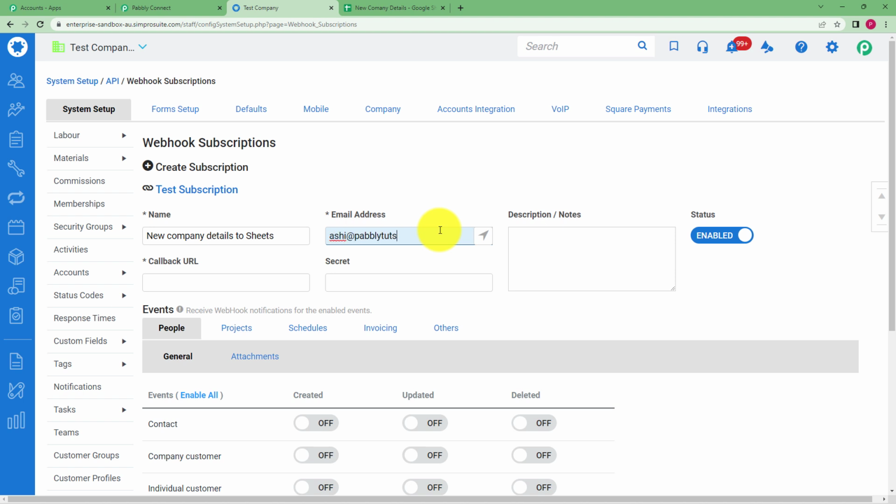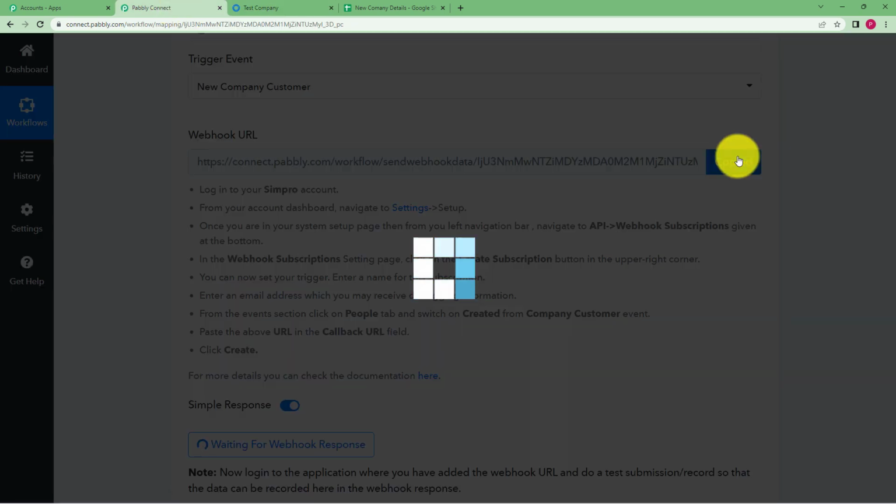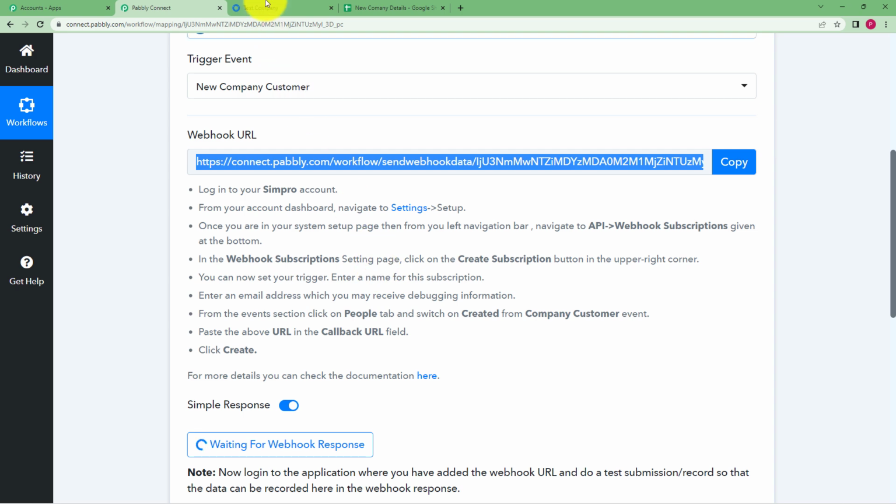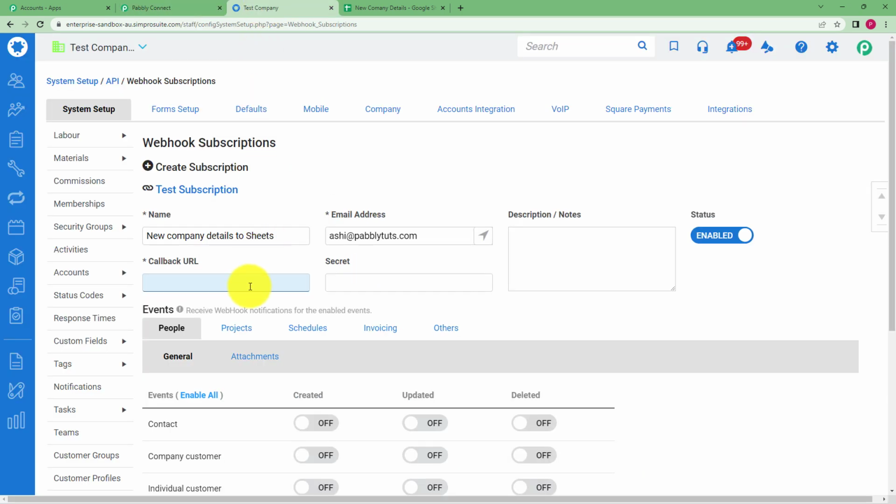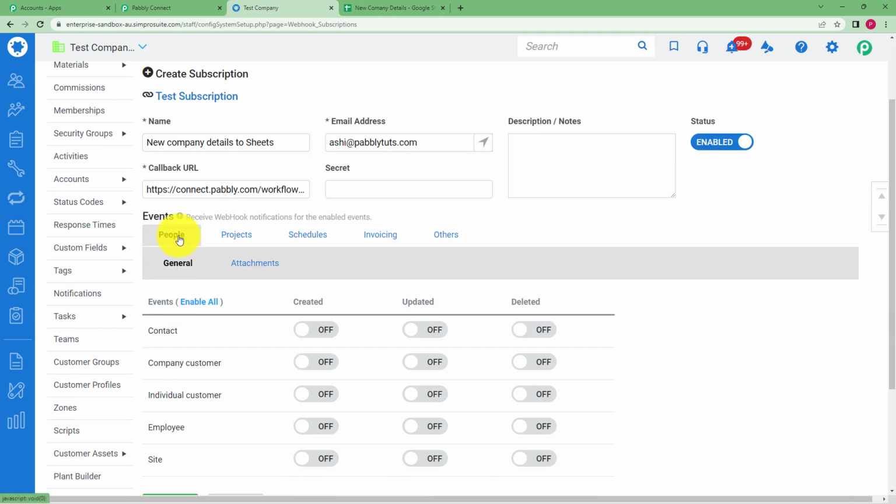But most importantly, this email address should be the one where all these details will be sent as a backup. Now callback URL, in this place you have to copy it from here, this webhook URL, and then go back to your callback URL to paste it. You've pasted it. Now come down to people, that's already been selected over here, and switch on all the created.